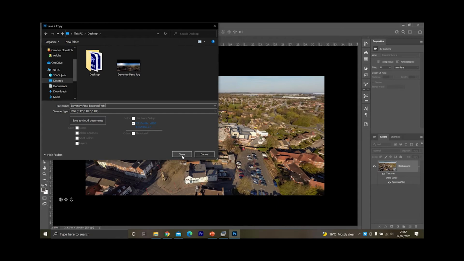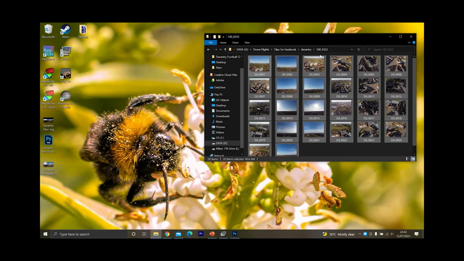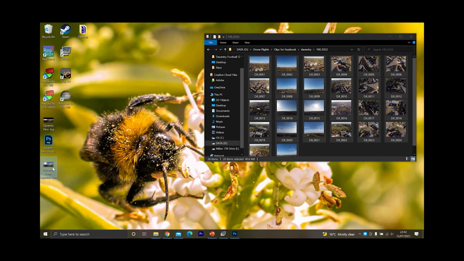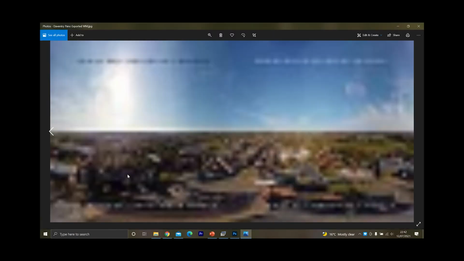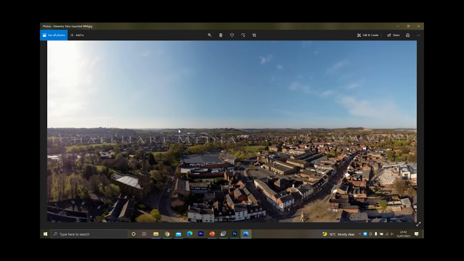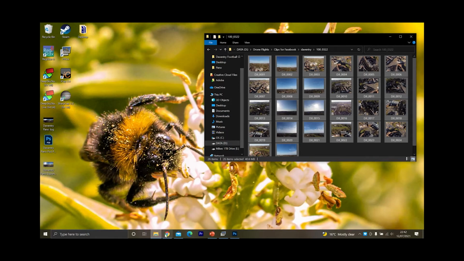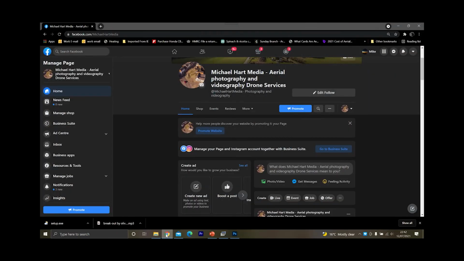Then save. Once this is saved, what I tend to do is minimize Photoshop and go back to the desktop and then open the image just to check it for any faults that I might have missed whilst I was processing in Photoshop, and make sure nothing's happened whilst it's being exported. Zoom in, make sure you're happy with your watermarks, which I'm more than happy with. And then it's a case of loading it to social media.